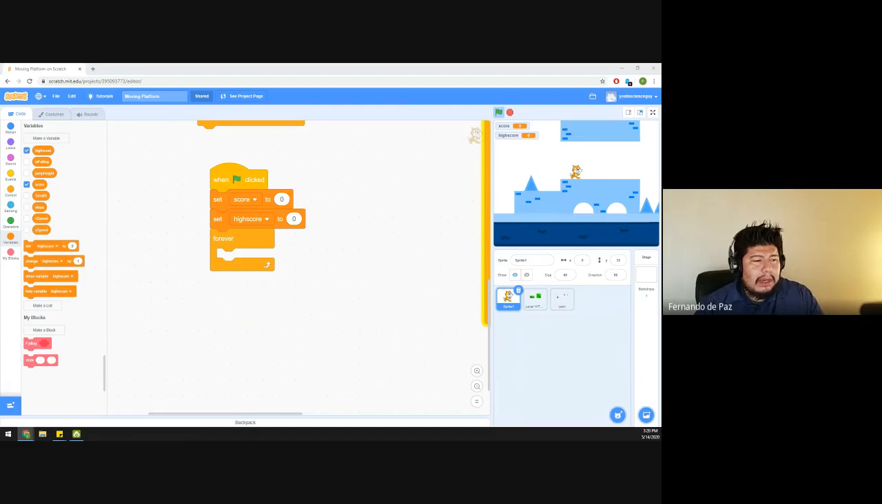Okay, once we have the scores, what we're going to do is add points depending on how far our cat went. We already have a variable called scroll x, and scroll x is basically giving a position of how much the cat has traveled. Depending on that, we're going to give the player points depending on how far he's gone.